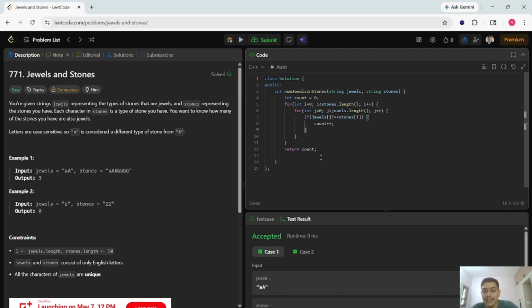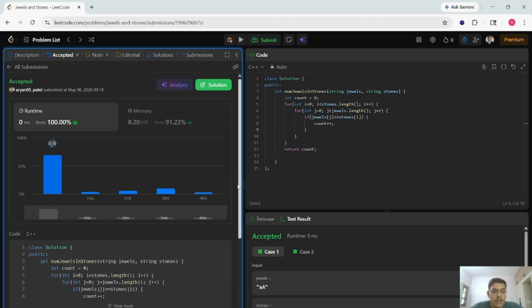And after that, at the end, when the outer loop finishes, we will get the actual value of the count. Now let us submit to check whether our solution is correct for all other cases or not. Okay, that's perfect.